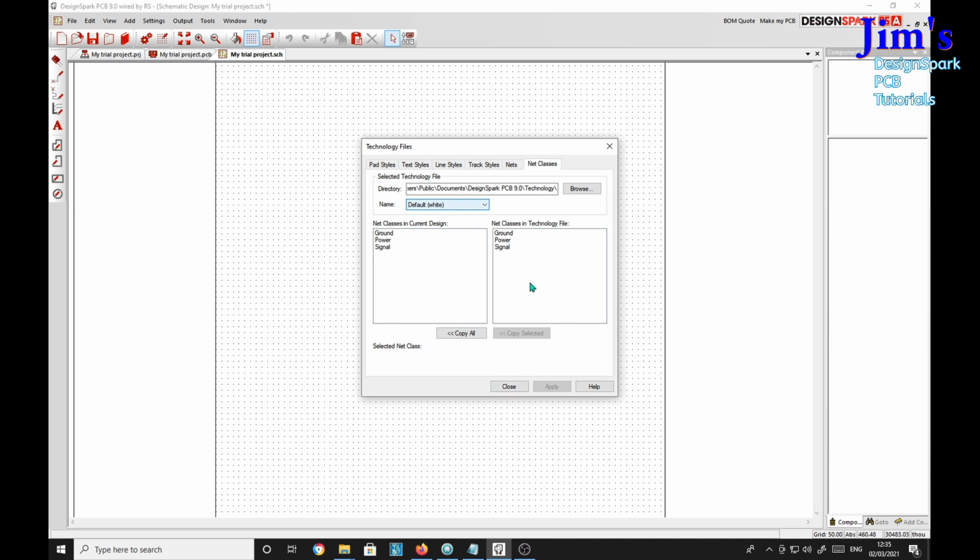So which technology file am I using? Am I using the single-sided PCB technology file or what? So I hope somebody can tell me this.